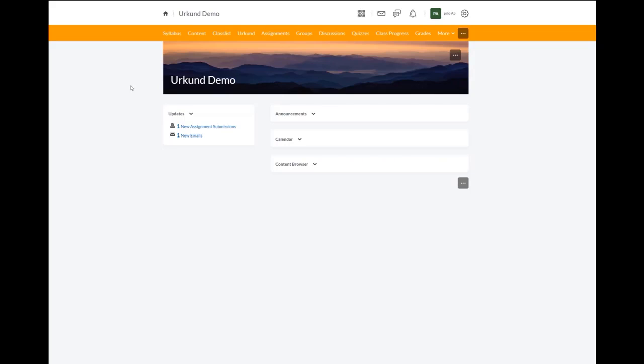First, be sure you are in your course where you would like to view Urkund, and that you have assignments created. Let's also make sure that we have the Urkund quick link in your nav bar. If you do not, please contact your LMS administrator for your institution. Let's begin by selecting the Urkund quick link.